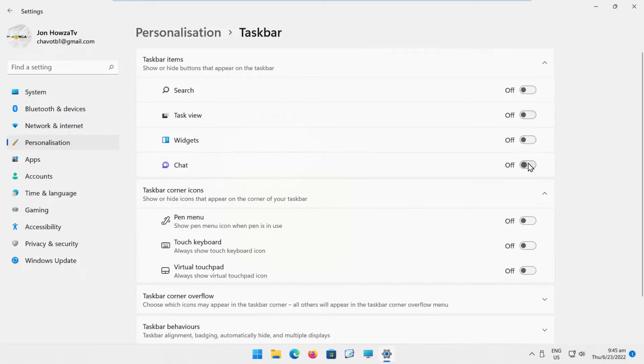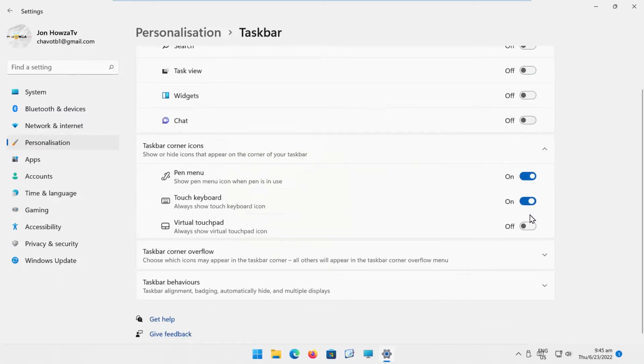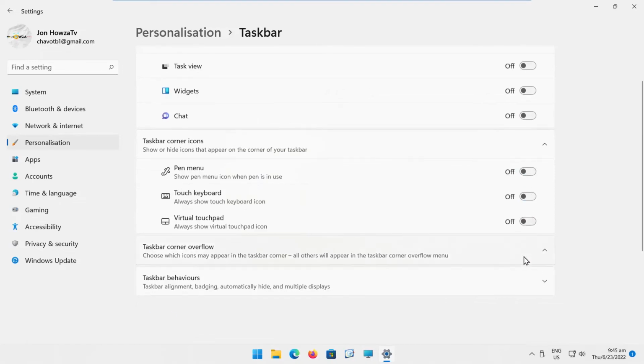Go to Taskbar corner icons. Repeat the process. Turn the switch off next to the item if you want to hide it. Turn the switch on next to the item if you want to show it.